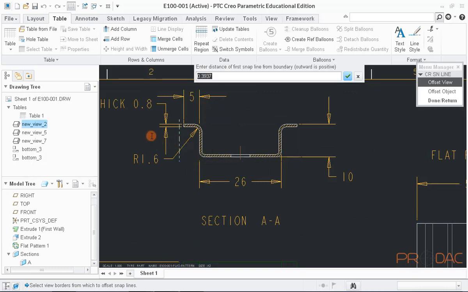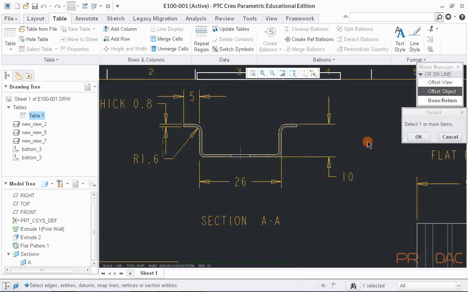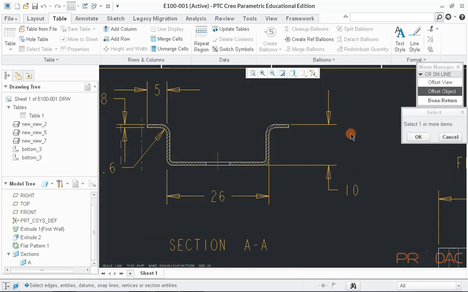Now enter the number of lines to be created. We can offset this line also by choosing Offset Object option. Manual alignment of dimensions may lead to an error in alignment, and that's why we use snap lines.